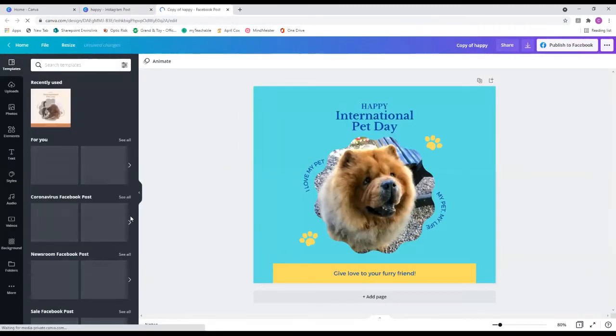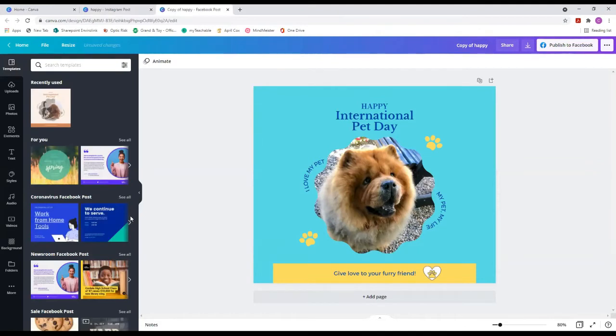And see how it's changed the dimension of the post for you now. So this will actually now be suitable for your Facebook page. Does anyone have any questions on that so far?